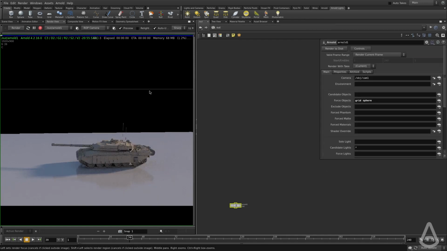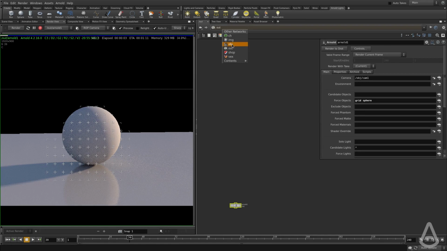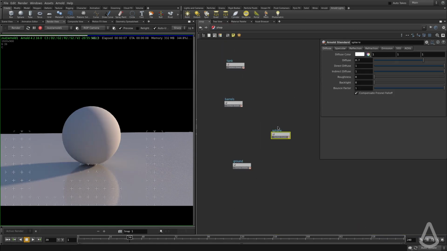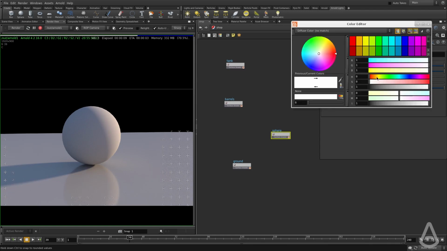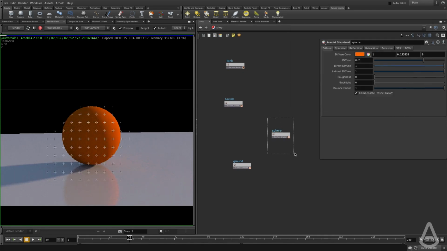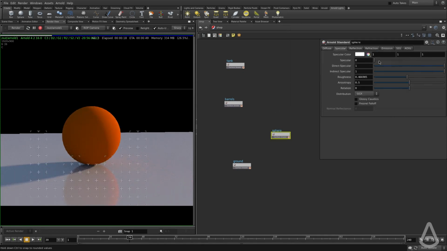So we have our sphere and we have the ground, and I'm going to change the color of the sphere to be red. Okay, and I'm going to add a little bit of highlight to the sphere.